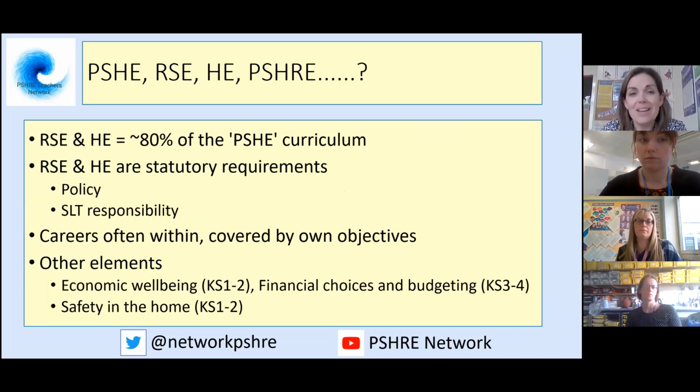PSHE, RSEHE, PSHRE, what do we call it? Unfortunately, when they decided that these elements were going to become statutory, they didn't include all of the PSHE curriculum, or what would have been traditionally taught. About 80% of it is RSE, your relationships and sex education, and your health education. So about 80% of our curriculum is statutory. Therefore you need to have a policy written for it, SLT responsibility, and your curriculum intent and things like that structured.